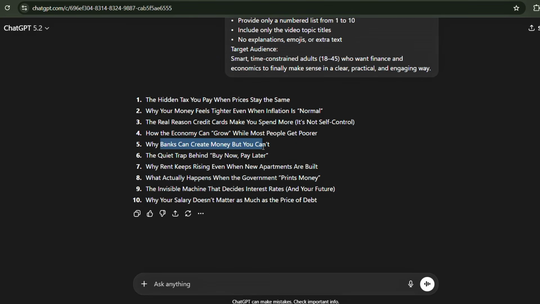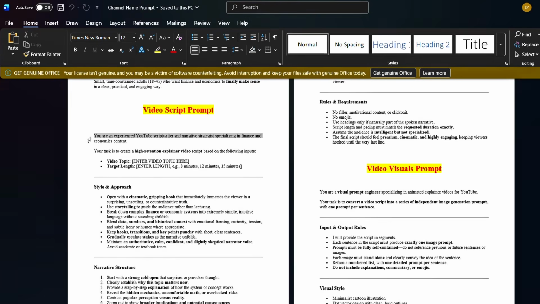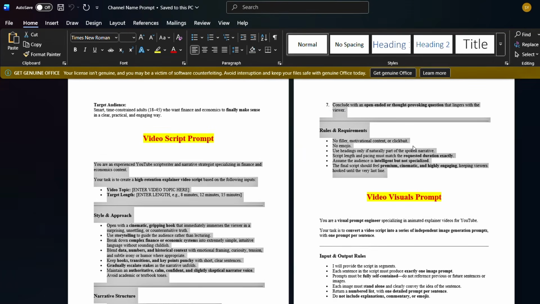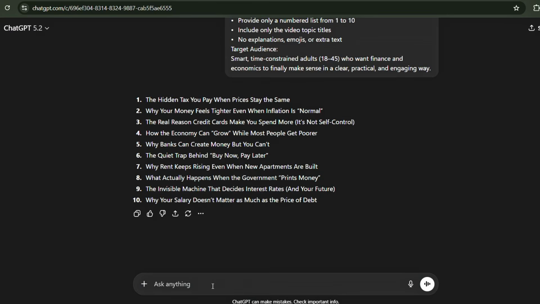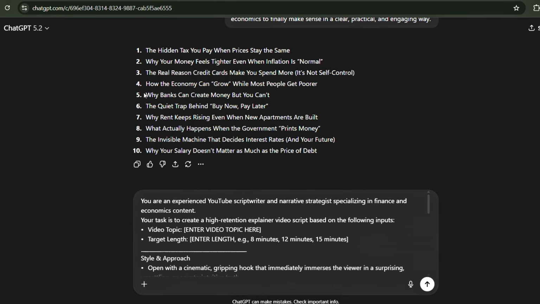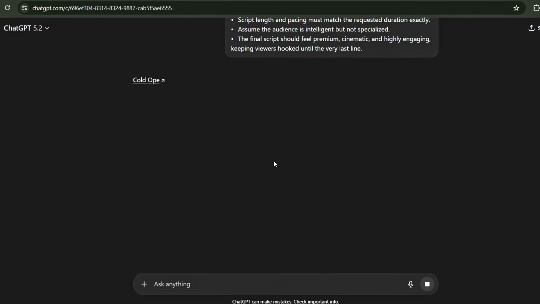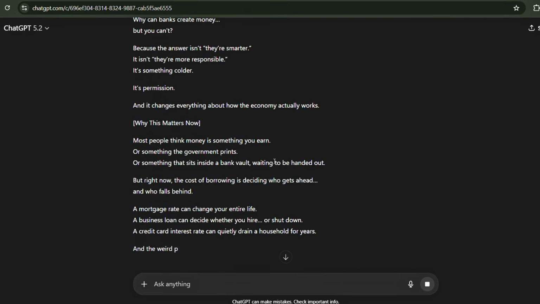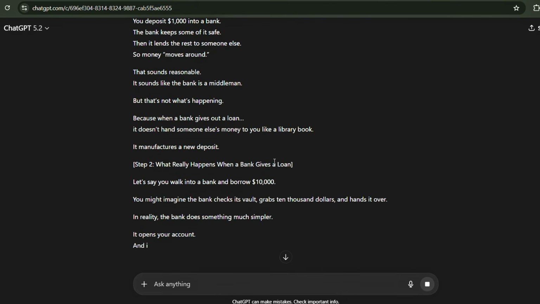Once you've chosen your topic, go back to the Docs file again, copy the video script prompt, and return to ChatGPT. Paste the script prompt, then replace the text that says Enter video topic here with the topic you selected. Next, under Target Length, choose the video duration based on your preference. For now, I'll go with 5 minutes. After everything is set, simply click Generate. And within a few minutes, you'll get a professional, engaging finance video script ready to use.